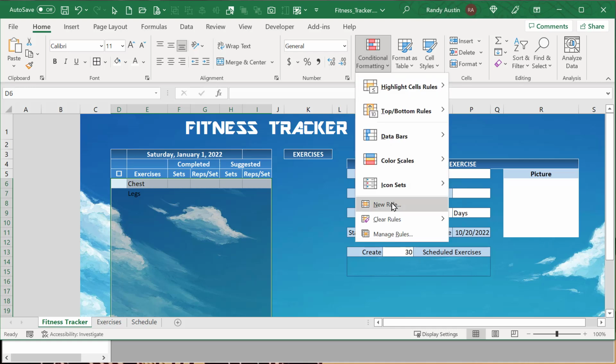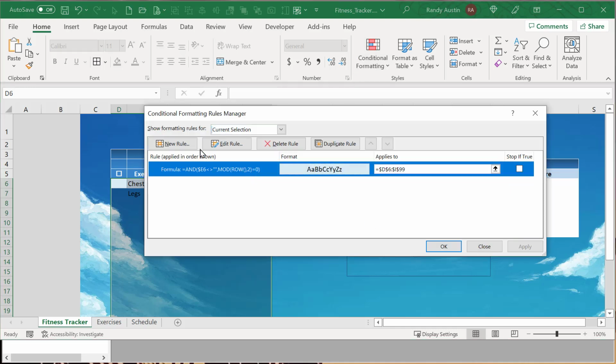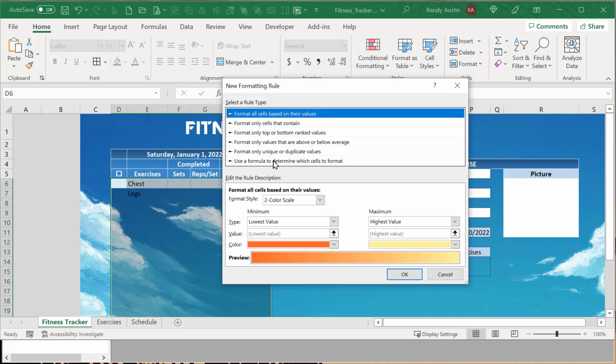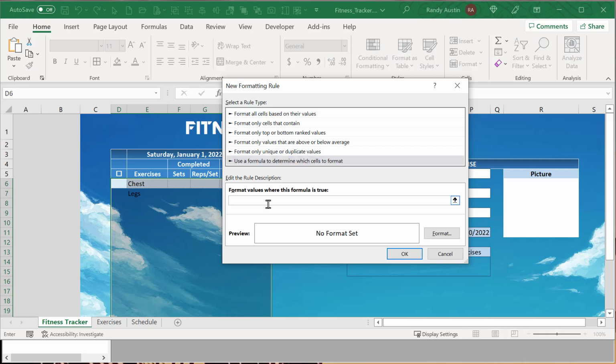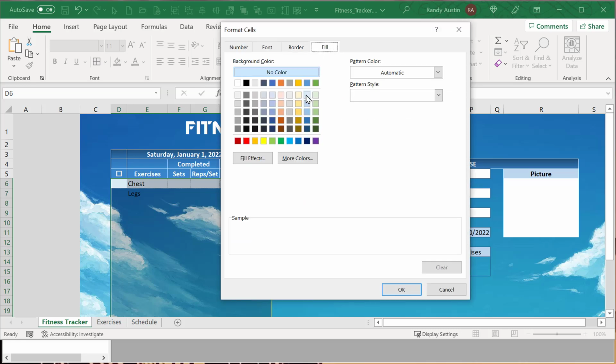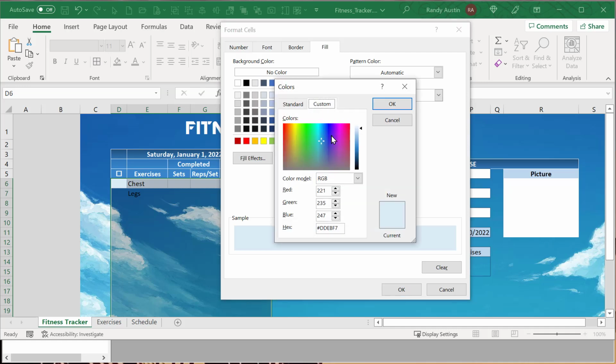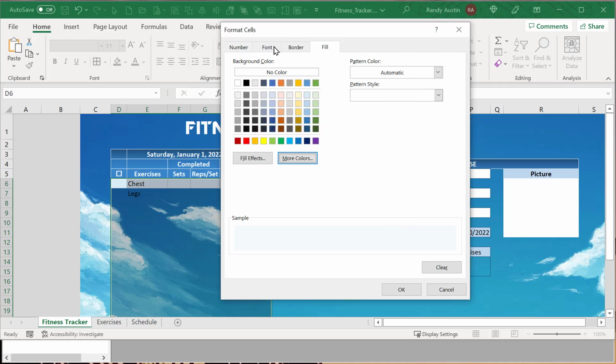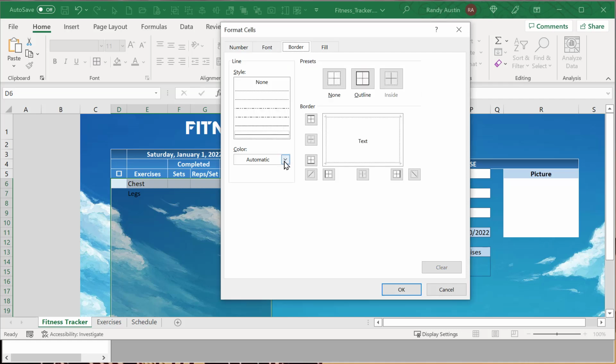So let's go back into conditional manage rules. And now that we've copied it, we can simply add a new rule. I'm going to use a formula, and I'm going to paste it in there. But the only difference is I want it on odd rows. So therefore, I'm going to change this to 1. I'm going to format this, and then I'm going to do fill. Now I'm going to do that same color, but I'm going to go back into more colors, and I want something a little bit lighter than that, closer to white here. So there we go. That's all I want. And then, of course, I also want to do the borders exactly as I did the other borders.